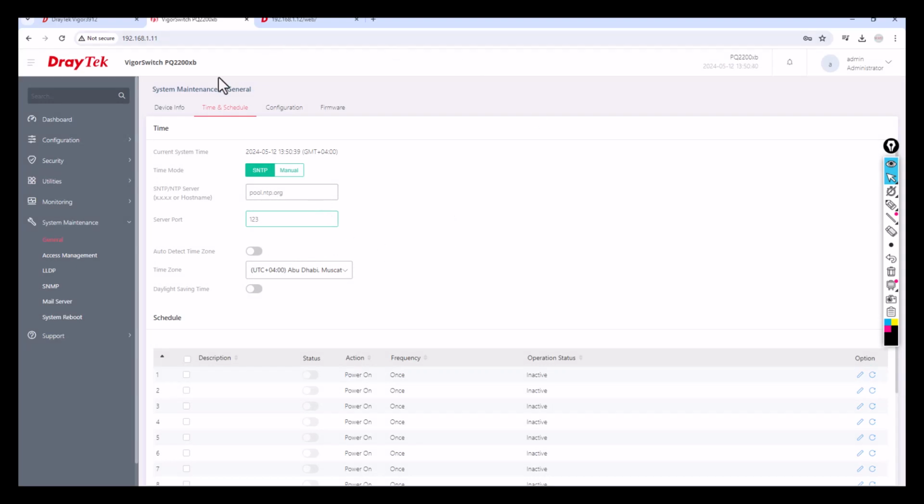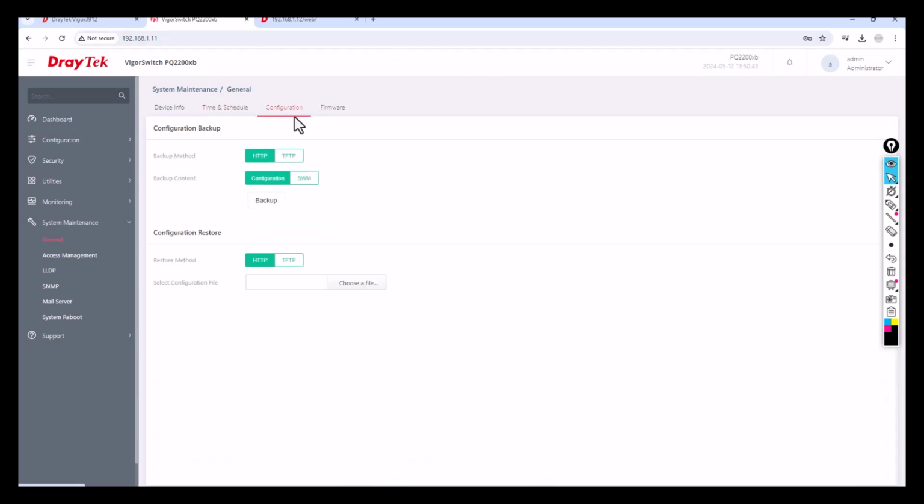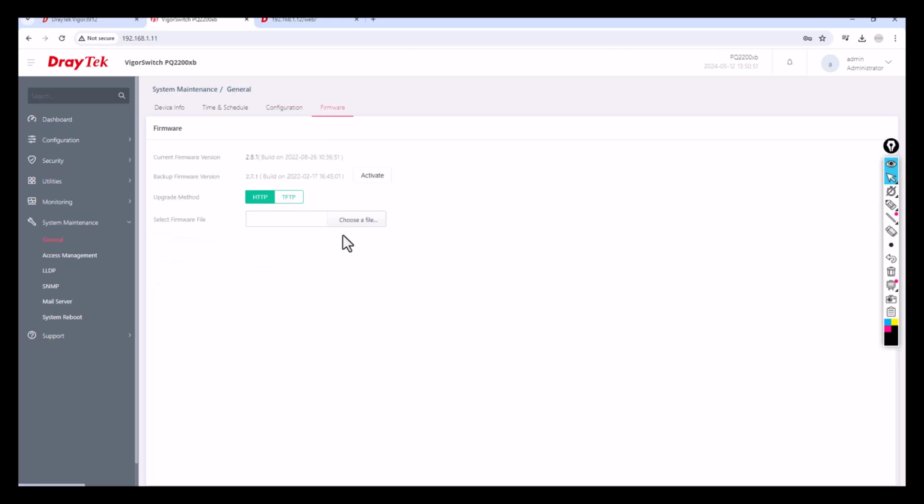Now the next thing is that you can see here in the configuration section, in case you want to take a backup or restore, you can do it from here. And in case you want to upgrade the firmware, just go to the firmware, select download the latest firmware, and update it.